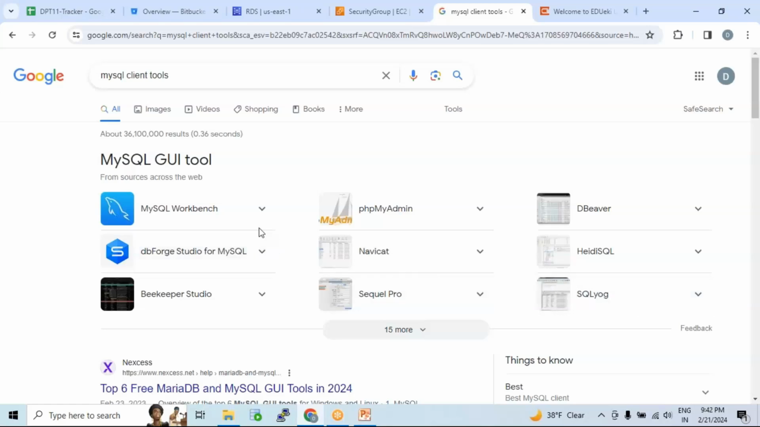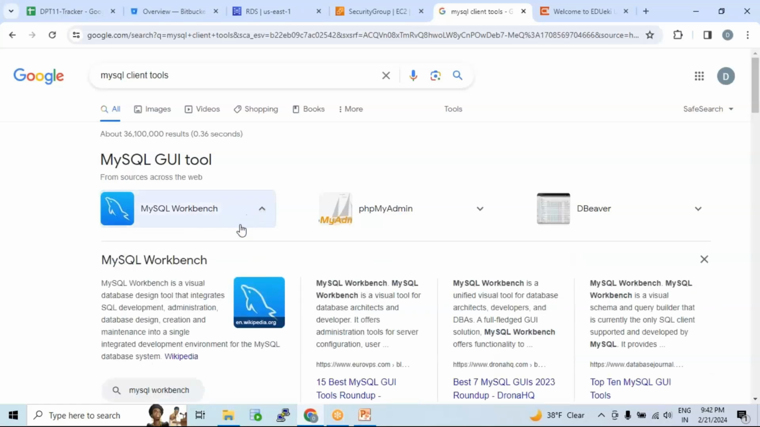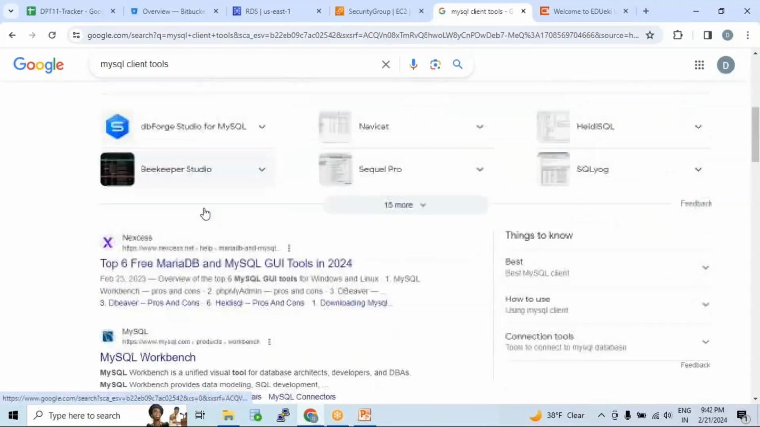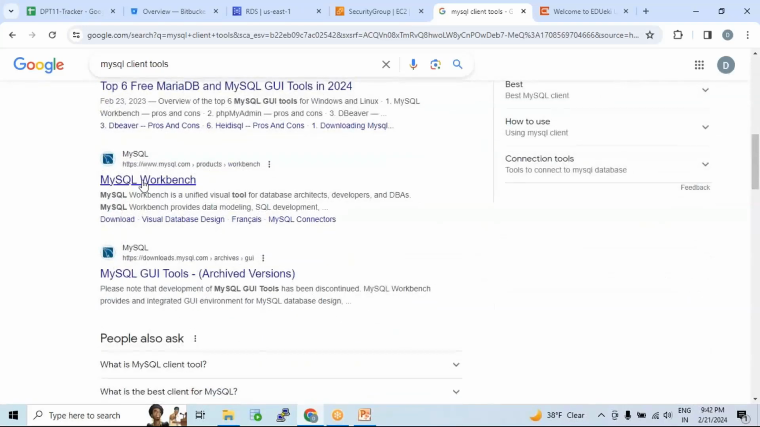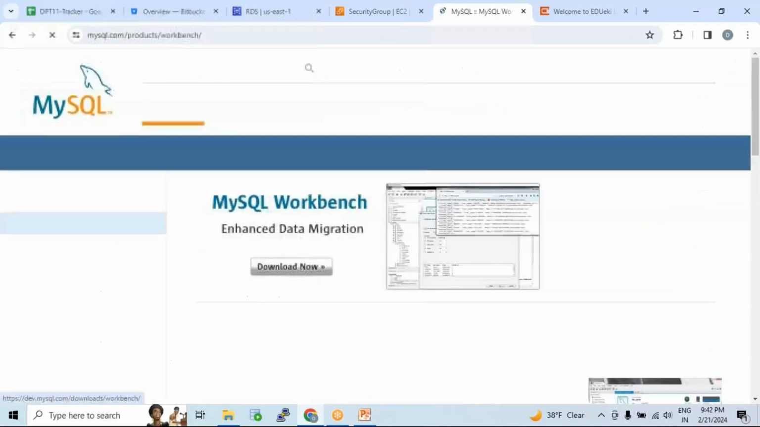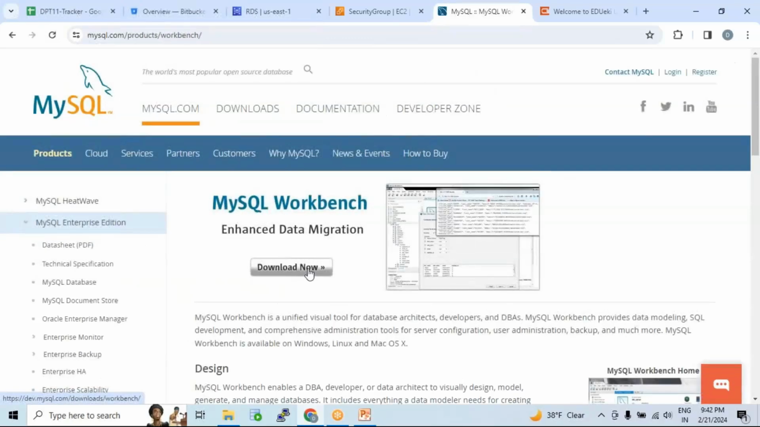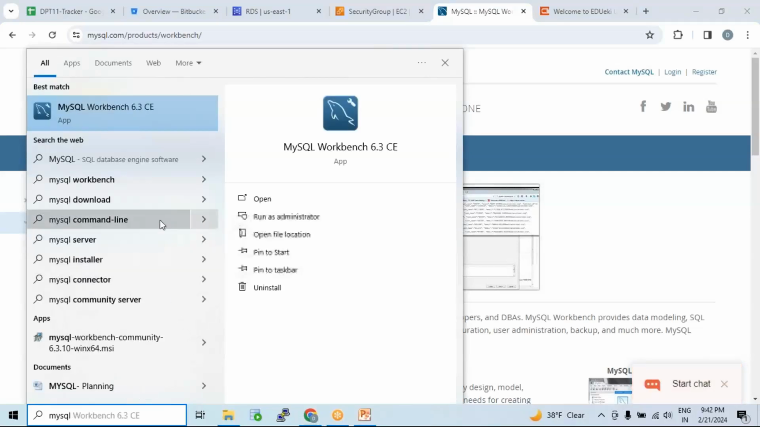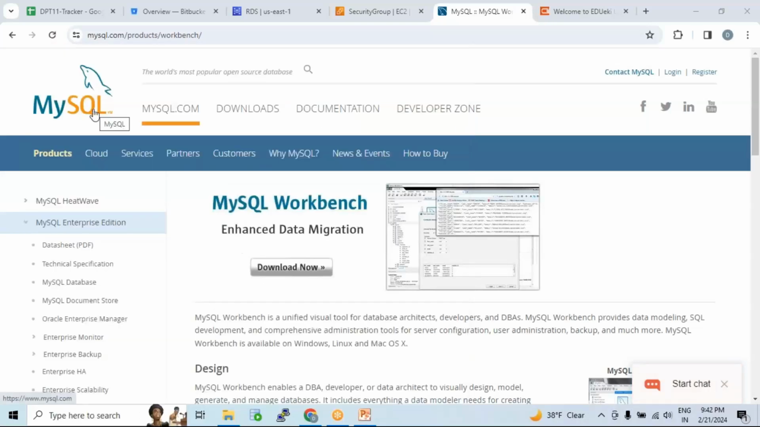The most recommended one is MySQL Workbench. You go to MySQL Workbench, download the software, and install it on your local system, right? Then this software will help you connect to the database. You can just go to the MySQL Workbench official portal, download it and install it on your system. In my case, I already have MySQL Workbench installed, I believe. Yes, it's there. So I'm just opening MySQL Workbench on my local system.